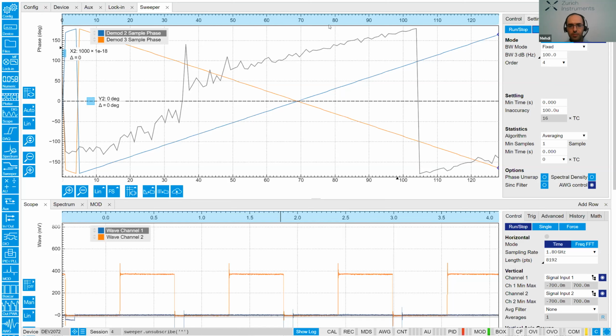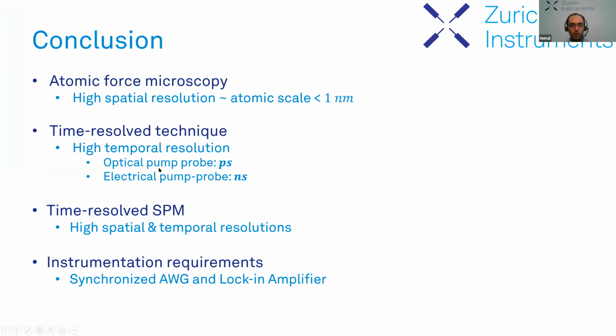Now let me get back to the presentation and, in conclusion, explain that the AFM, as a kind of SPM system, provides high spatial resolution, but to have temporal resolution we need to use a time-resolved technique. This can be an optical pump-probe system, which provides picosecond or sub-picosecond resolution, or an electrical pump-probe system that can go down to nanosecond resolution. When you combine these two together, you can have both temporal and spatial resolution at a very good level.